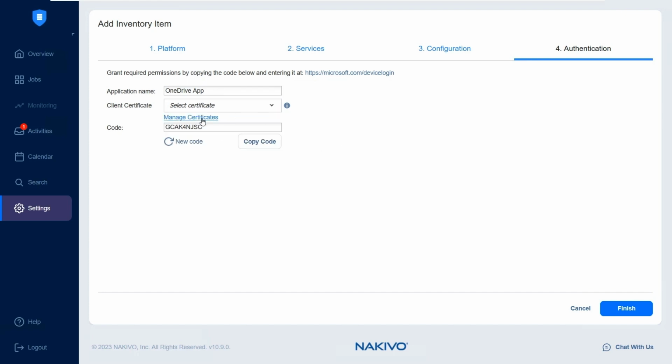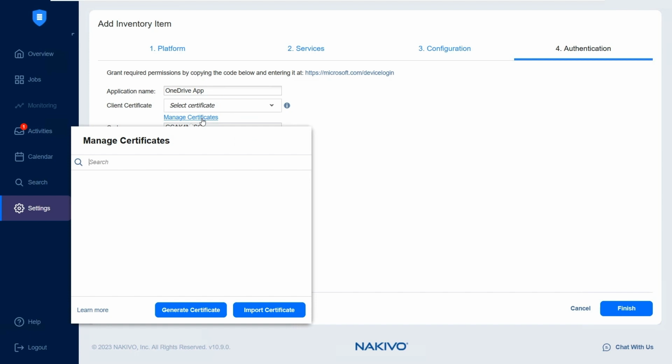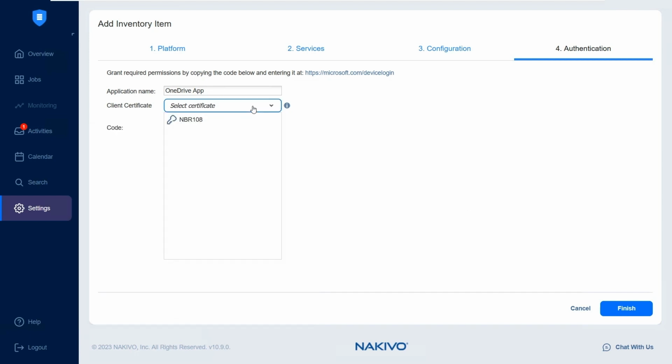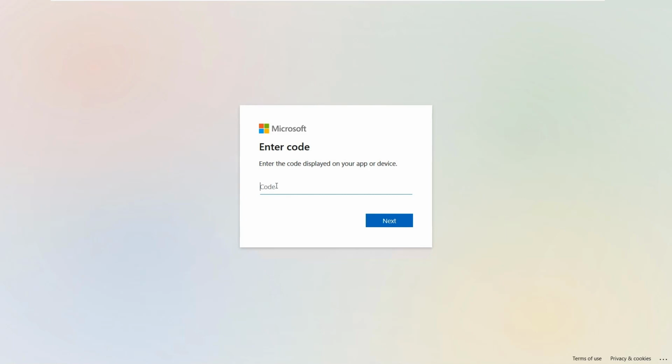Otherwise, click Manage Certificates, then Generate Certificate. In the Generate New Self-Signed Certificate pop-up, enter a display name for the certificate. Click Save to generate a new self-signed certificate and save it to the list. Copy the code from the field below, and click the hyperlink at the top of the page to go to the Microsoft login page. Paste the code into the field, and click Next.